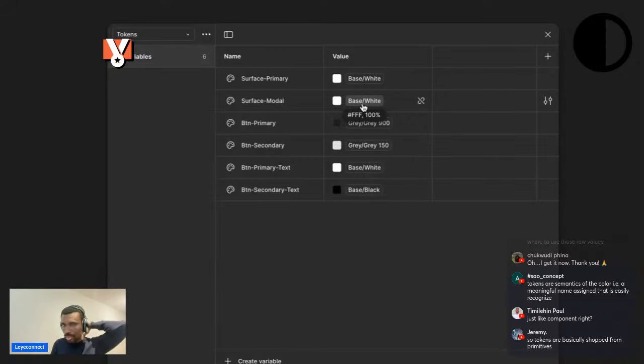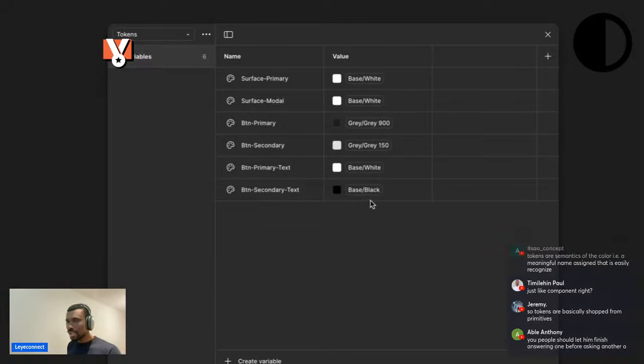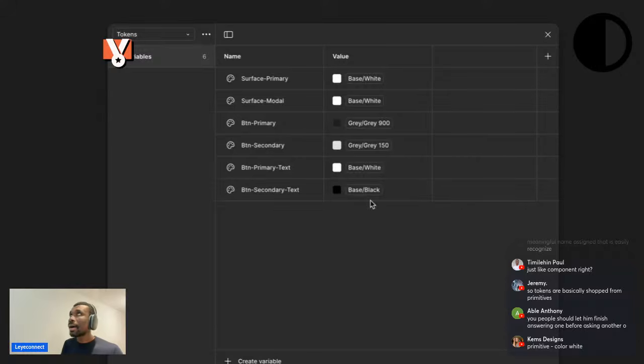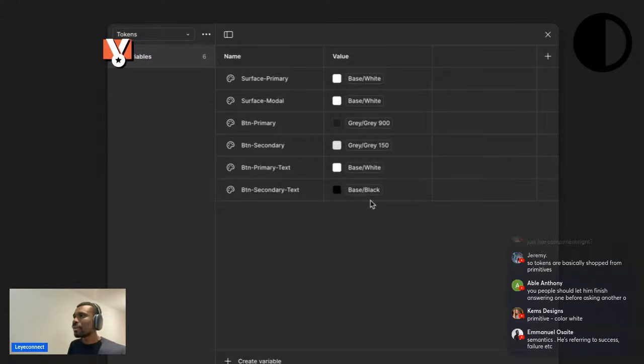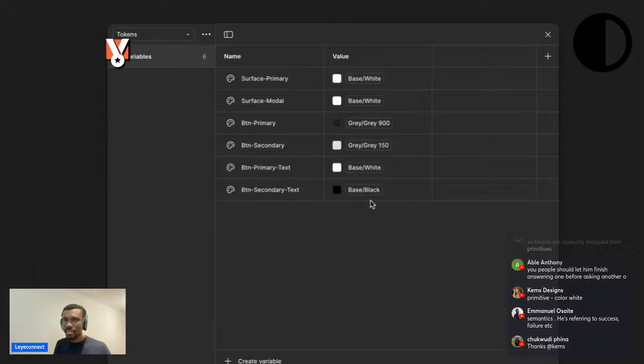Yes, tokens are basically shaped from primitives. I'm sure there are people in the group chat who also answer some of your questions, so I don't spend long on it. But my point is that you use the bag, you assign a style or a name to a particular primitive and say this purple 500 is our background color for our primary buttons, or is the primary button color. Yes, we are going to do that too. It's our primary button color.